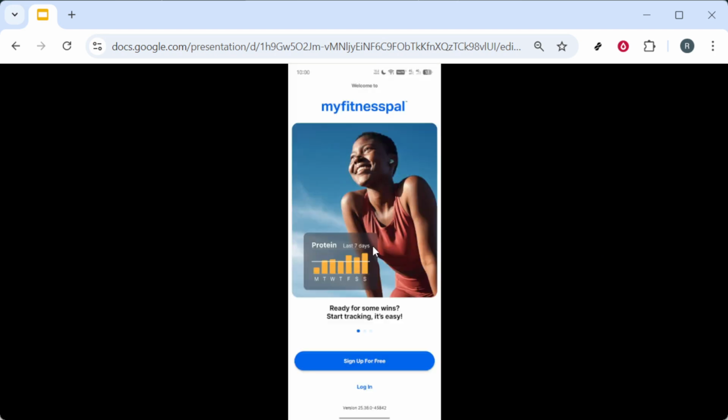First, start by opening the MyFitnessPal app on your smartphone. MyFitnessPal is an incredibly useful tool for those of us trying to stay on top of our nutritional goals, and a clean, organized recipe list can be very helpful.